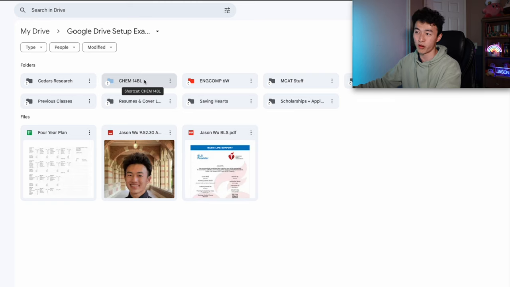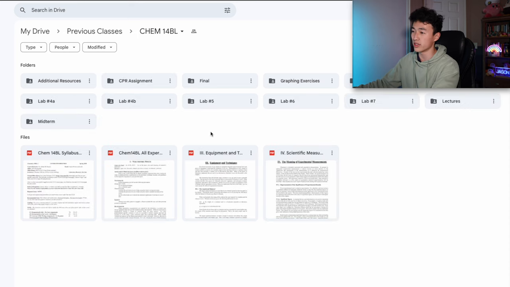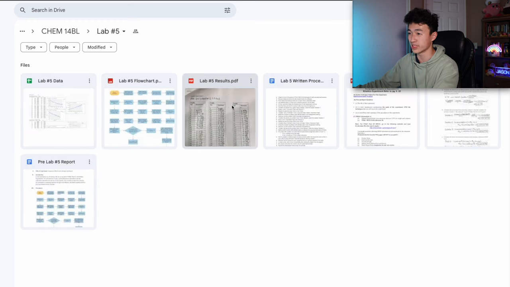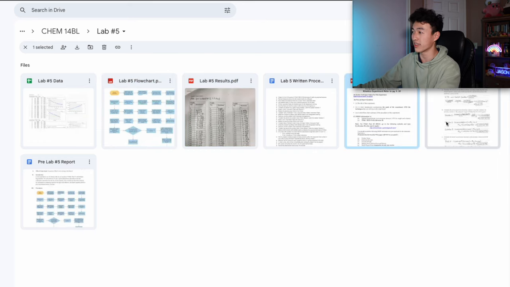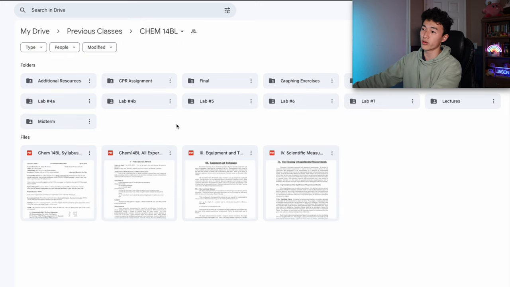So in this example, I just brought out my chemistry 14BL class. Going into this folder, it's basically just sorted by each lab that we do. So in a sense, each experiment that we do, there will be a folder for it. And within each lab folder, for example, you will have the lab data that we collected, as well as all the flow charts, pictures of the results that we found by hand, as well as the guidelines and lab reports that we do. There are also other folders that I made, including one for the midterm and one for the final.